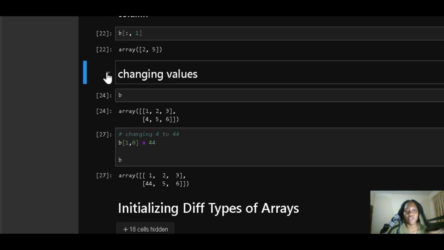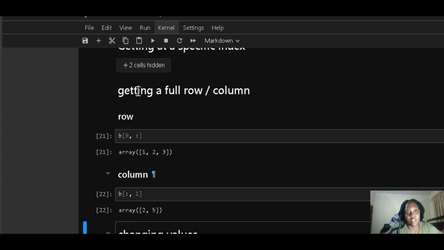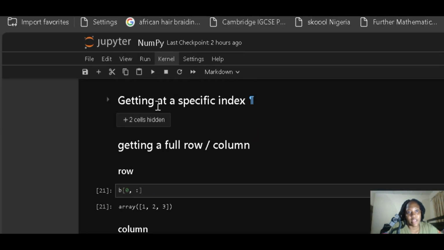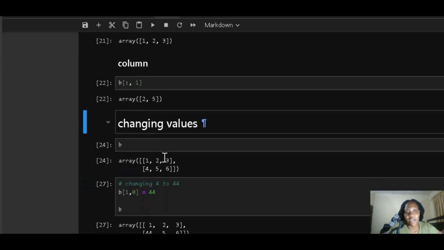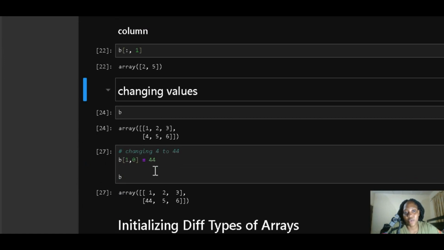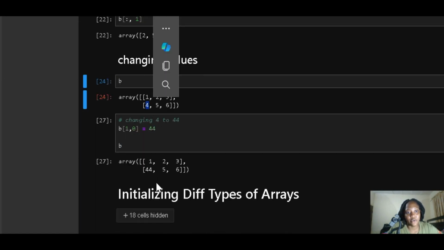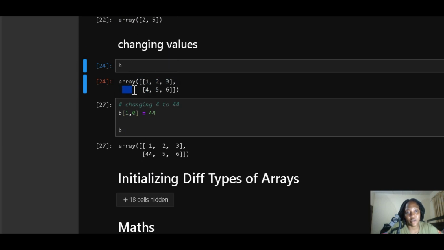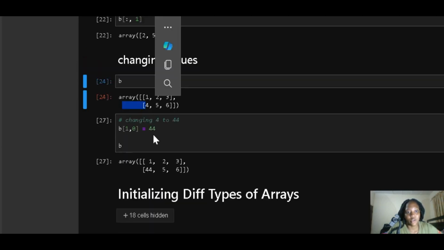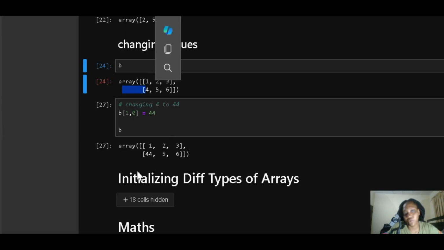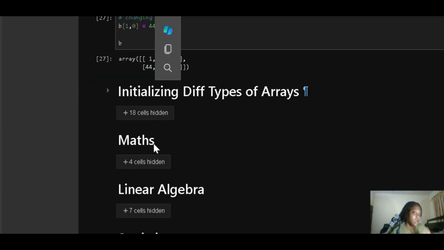If you want to change the value, it's going to be the same thing. You're just going to make reference to the index, which is what we just did here, and you now equate it to the new value that you want to replace it with. So we're changing this value 4 to 44. The 4 is on the second row, that is 1, at the first column 0, so that is 1, 0 equals 44. And yeah.